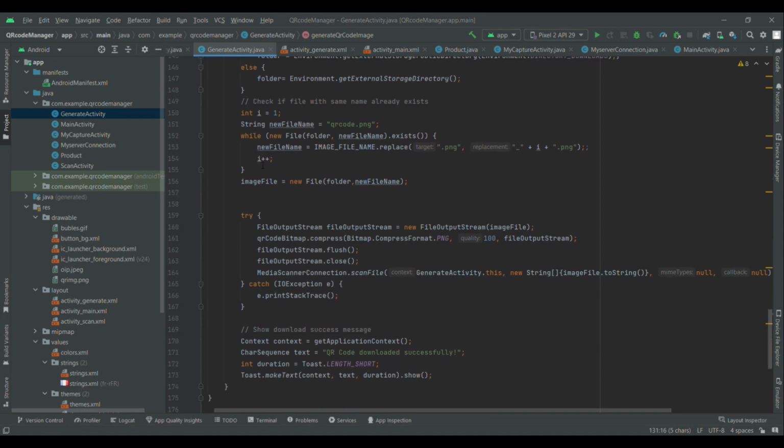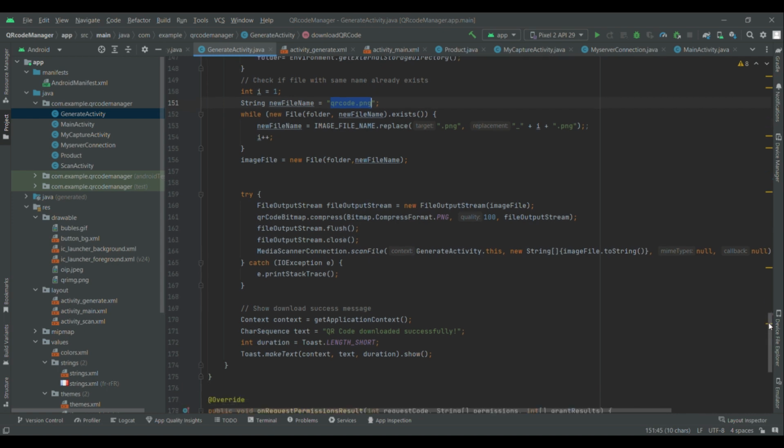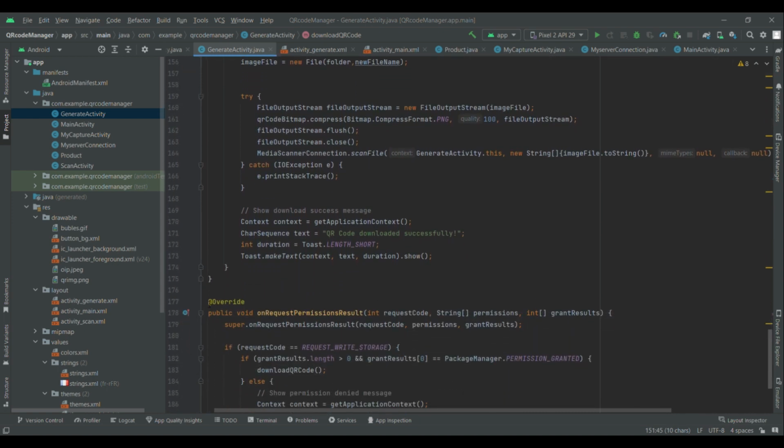Here we just check if a file with the same name exists and use another name. Just add a number 1, 2, 3, because it will otherwise give QR code.png all the time. So QR code 1, QR code 2, 3, etc. And finally, with a file output stream, we put it in the storage, and a message will show: QR code downloaded successfully.